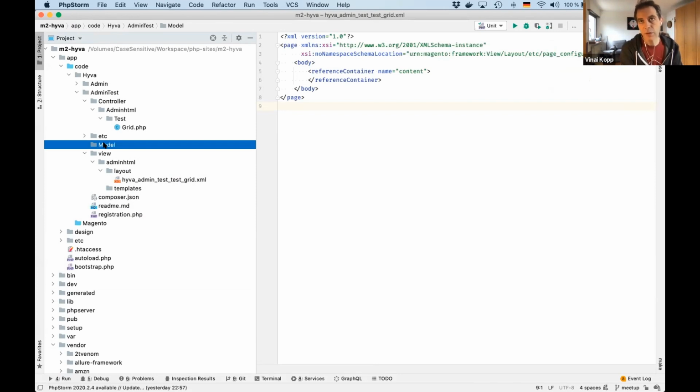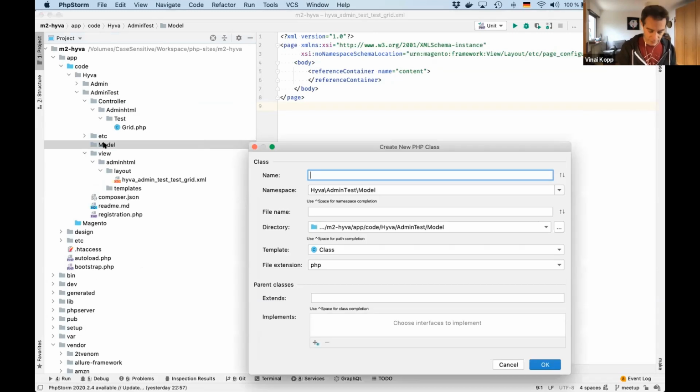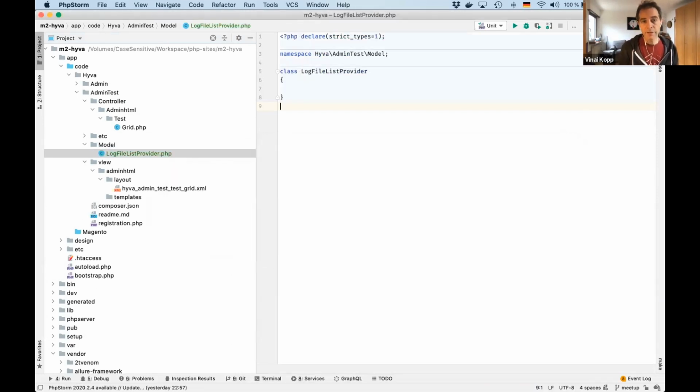And my first idea was, well, if I want to display a grid easily, it's probably best if I have an array of arrays, like each record is its own sub-array. So let's see how that would look. I'll create a new class here. Let's call it log file list provider. Okay, and I've got a little interface for this purpose if I want to provide an array of data and display it in a grid, and that's the Hiva grid array provider interface.